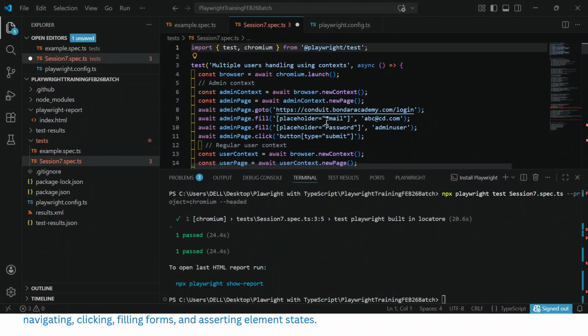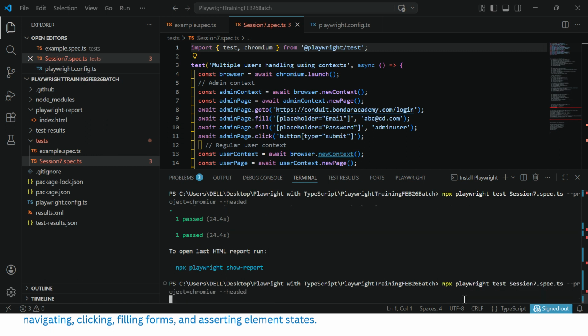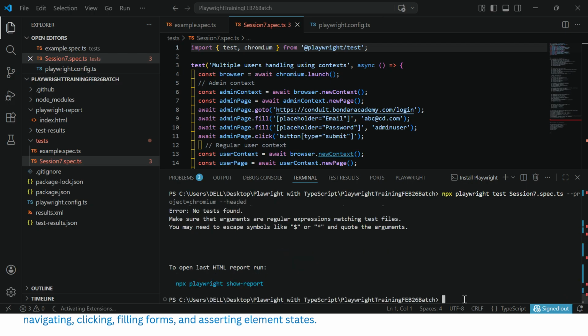So let's run it and let's see how it is happening here. It will open the browser and context, and then from both the contexts it will open the page. So that is how it will work. It is not in the same page or same tab. It will open two windows and then two new tabs.